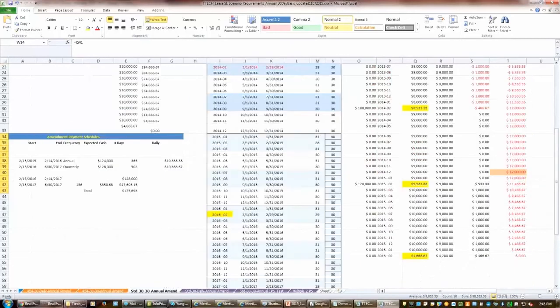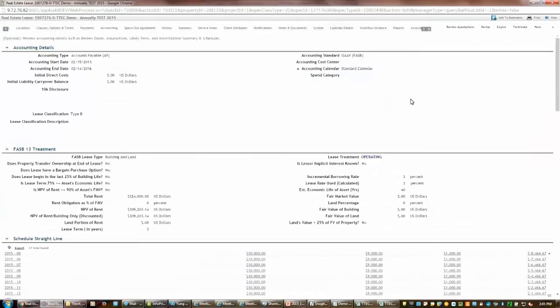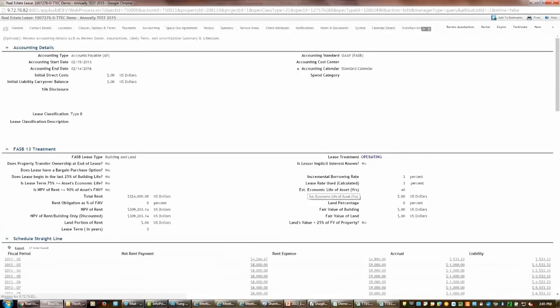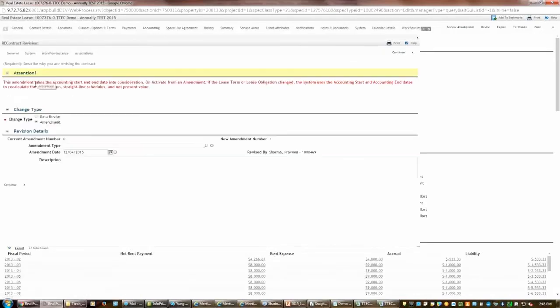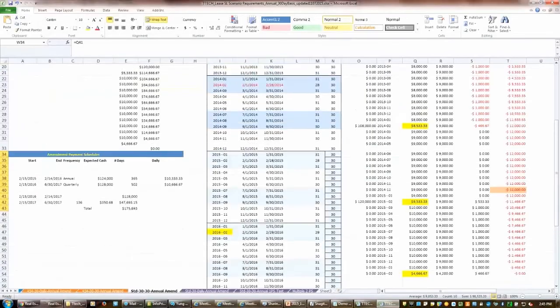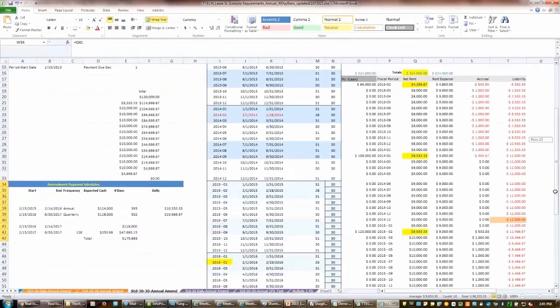So how do we do the amendment? You revise the lease and choose amendment. And you're basically saying, I'm going to extend the lease. And my amendment date is 1/1/2015.